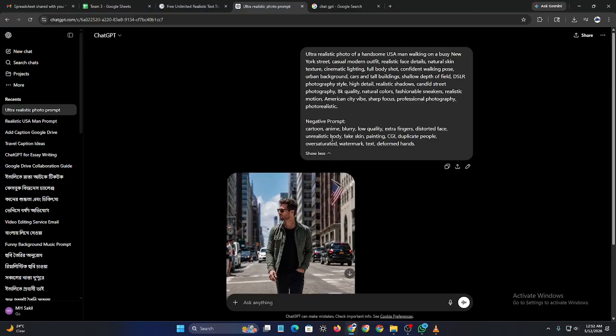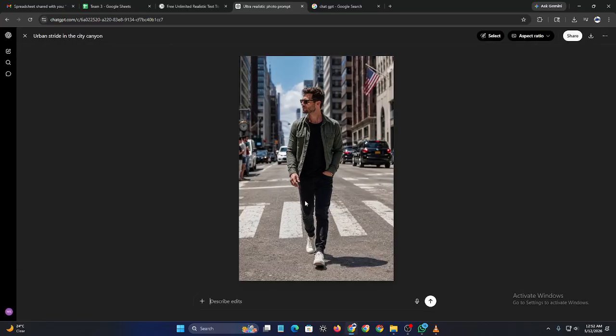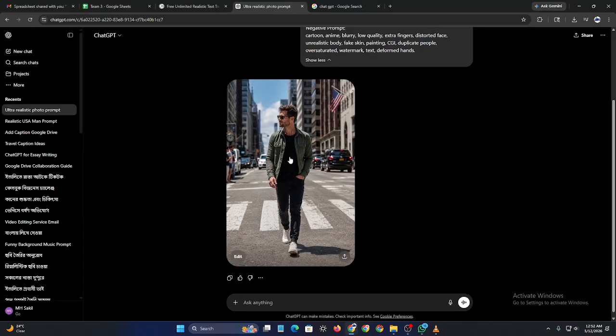When you find prompts that work well, save them for future projects. Always respect copyright rules, platform guidelines, and ethical use when generating AI art. And yeah, that's how you generate AI art prompts using ChatGPT in 2026. Once you learn how to structure prompts properly, creating high-quality AI artwork becomes way easier.